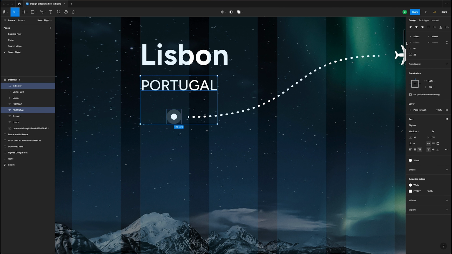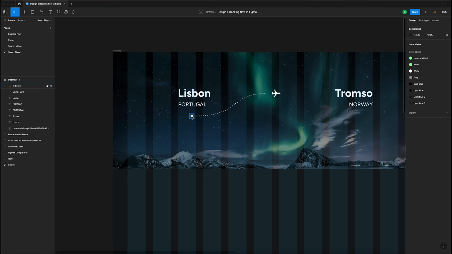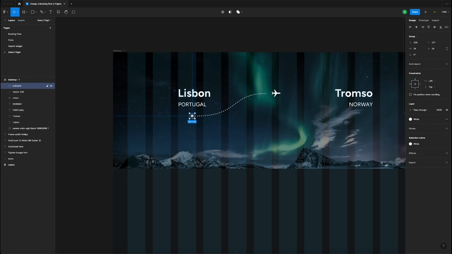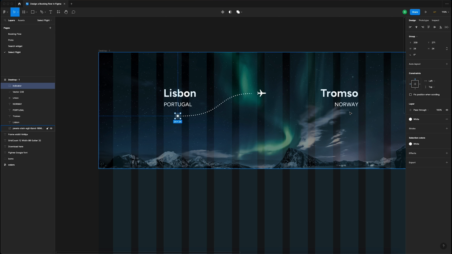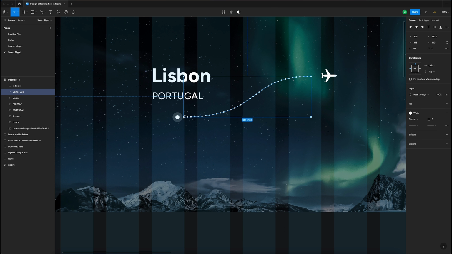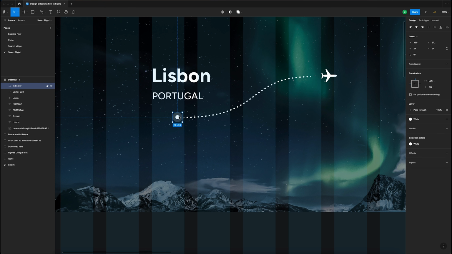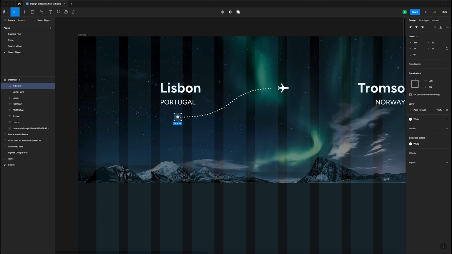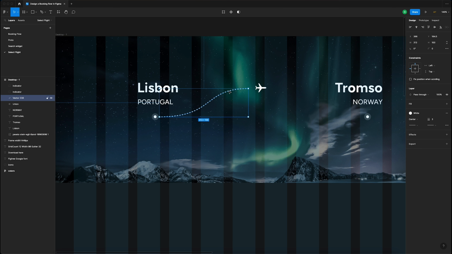I'm going to select the country text layer and align to the center. We want the same indicator here under Norway as well, but let's first check how far it is. Let's make it 24. Okay, now we can duplicate it and drag it to Norway.